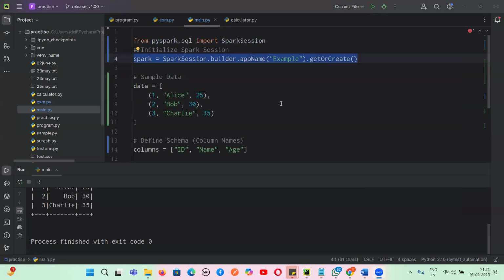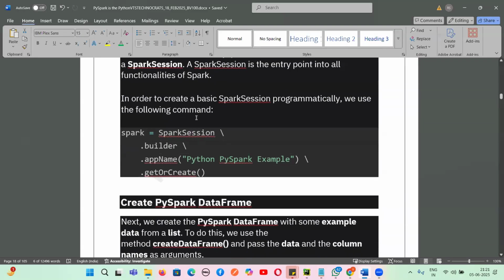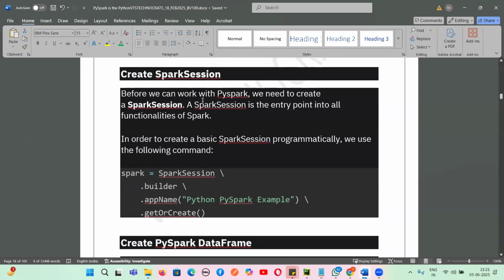So this is what I have written here. See here, what I have written. Before we can work with PySpark, we need to create a Spark session. Spark session is the entry point into all functionality of Spark. Are you clear with these lines, guys? Tell me yes or no.